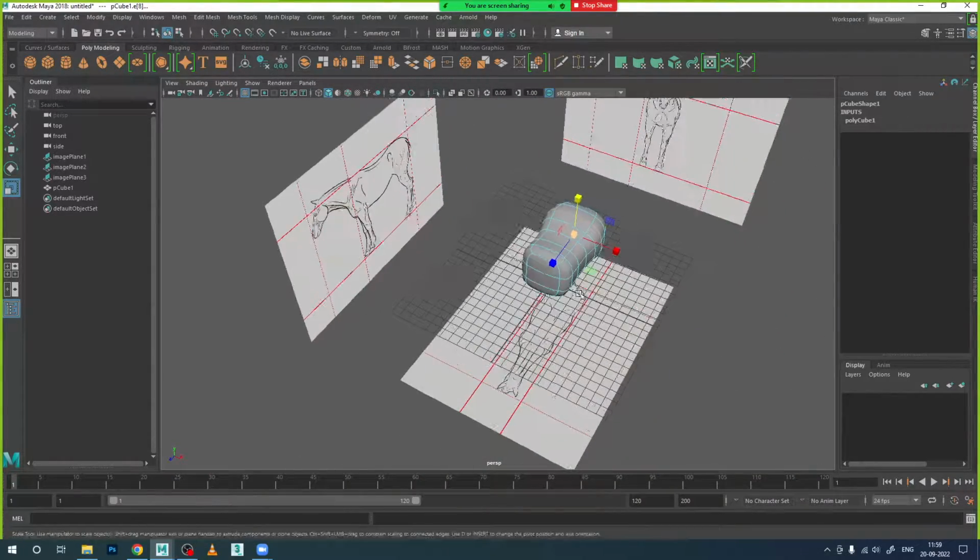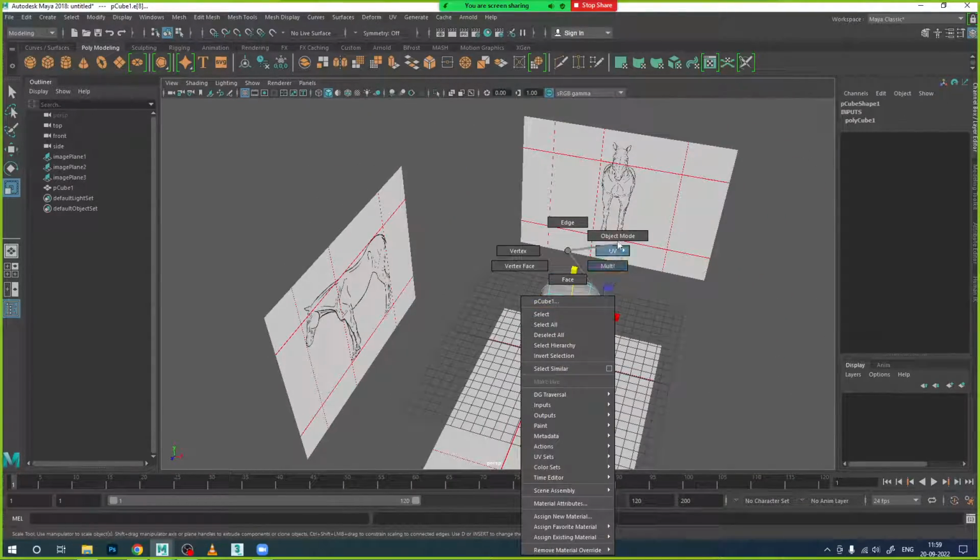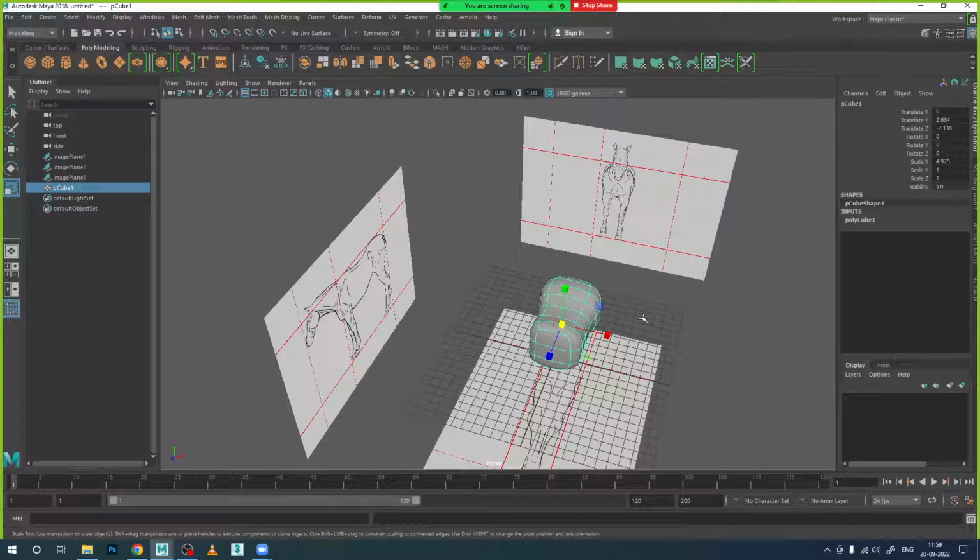Is it okay? We have not yet totally built the model, we are just making a blocking shape on this one.